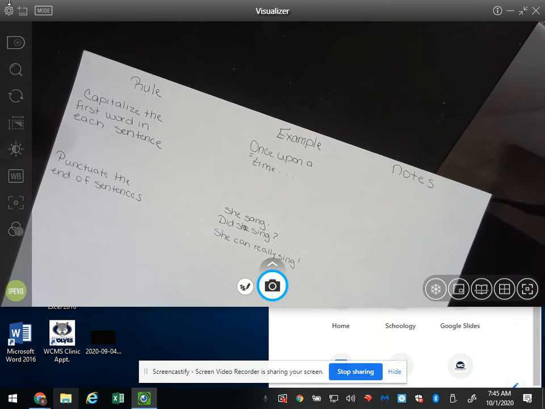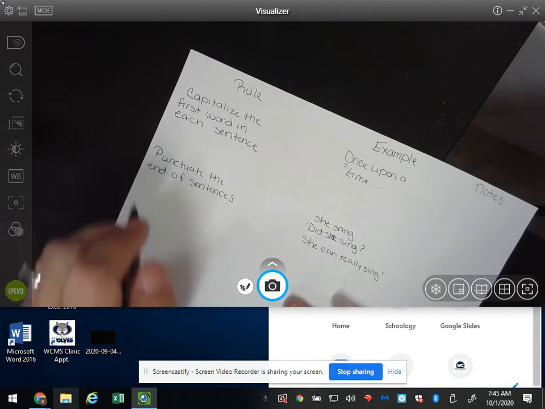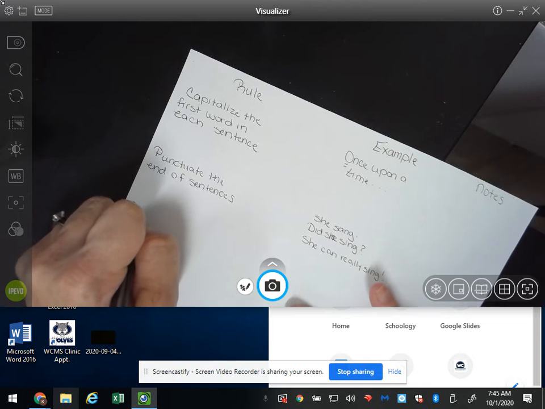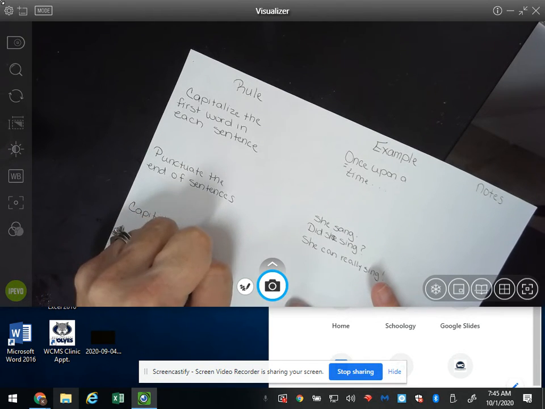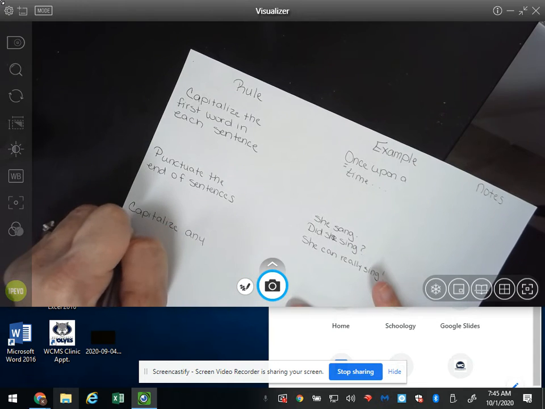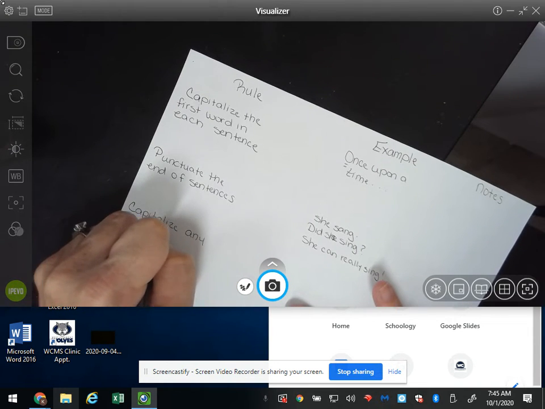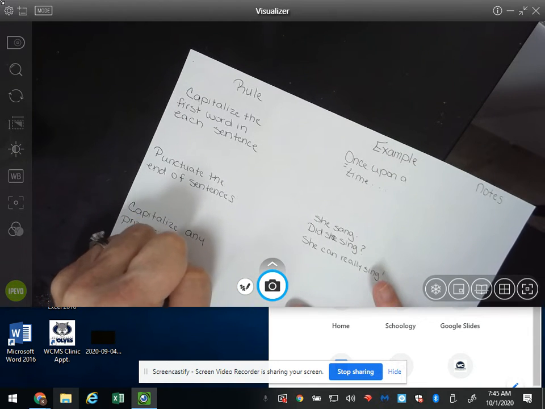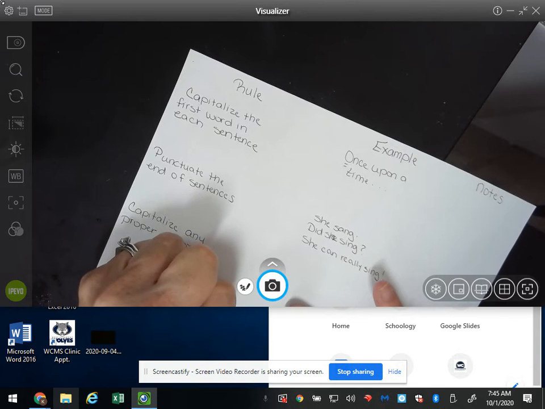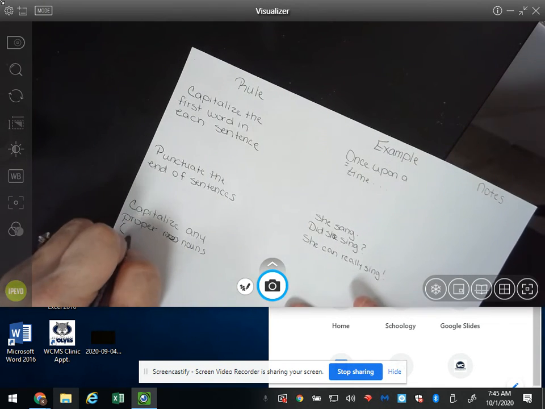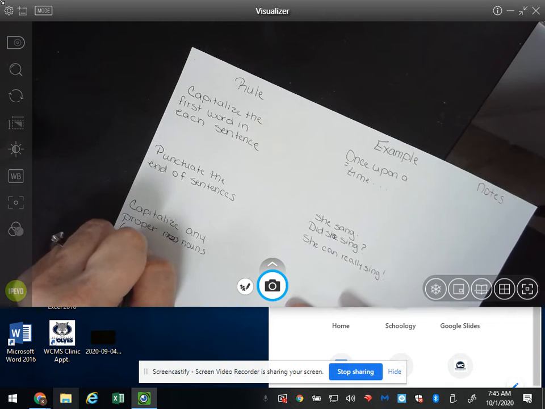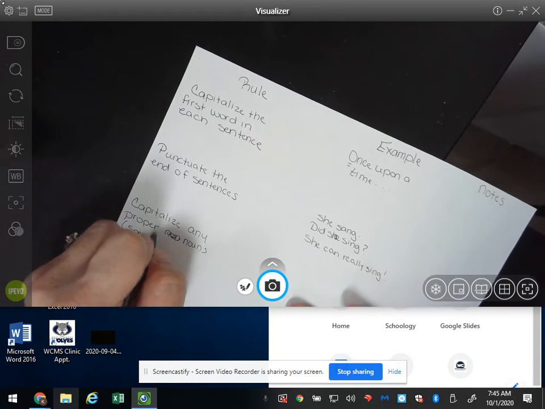And then the other thing I want to add to my list today is I want to make sure that I capitalize any proper nouns. And remember, and just in case you forgot, proper nouns are specific names of people, places, and things.